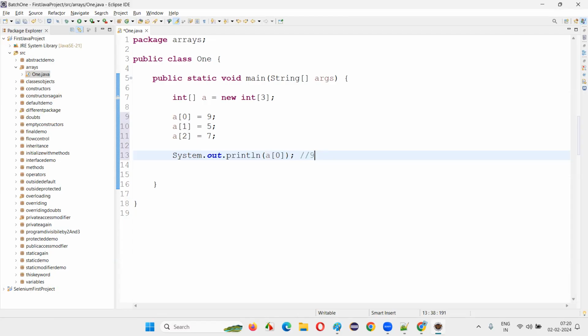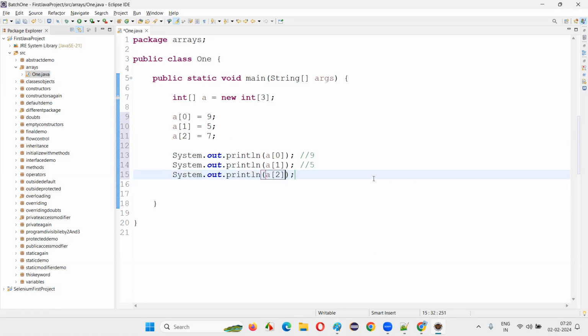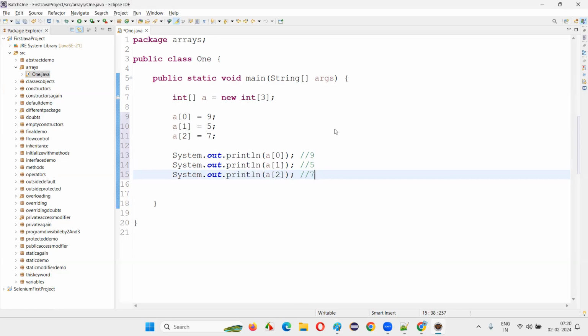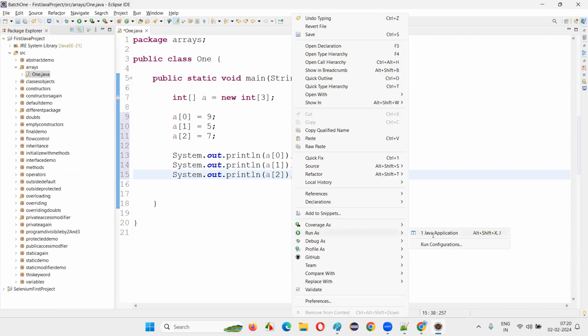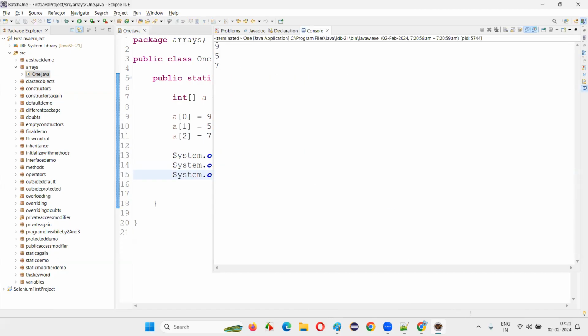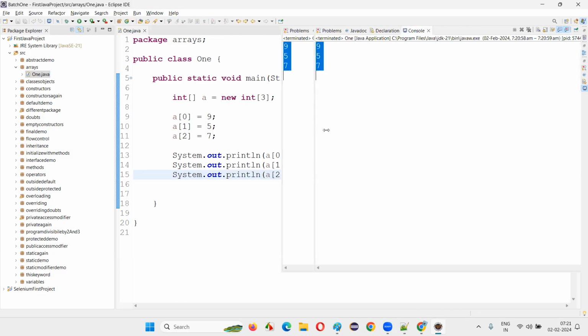Yes, you are right, guys. 9 will be printed. Now, if I say system.out.println A of 1, what will be printed here? 5 will be printed. This is a way to access the array elements. System.out.println, if I give A of 2, what will be printed? 7 will be printed. Right, guys, right. Now, if I run this code, 957 got printed as we expected.